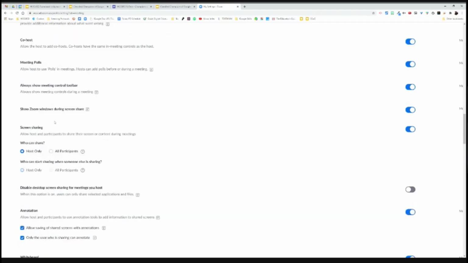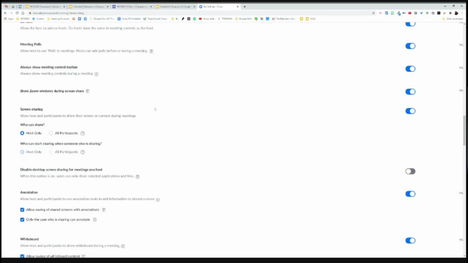So let's see, show Zoom windows during screen share. Yes, I want to be able to see Zoom during screen share. I want to suggest that if you're doing a lot of presenting when you're using Zoom, then having 2 screens will really save your life. It just makes it so much easier.